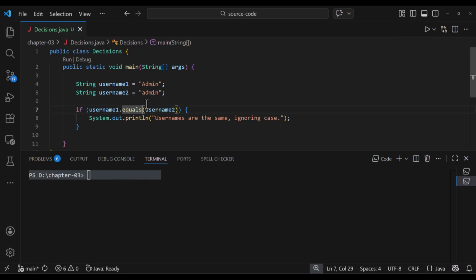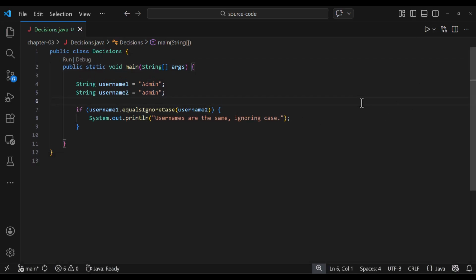So with strings, we don't use the equals operator. We have methods available to us to achieve the same functionality.